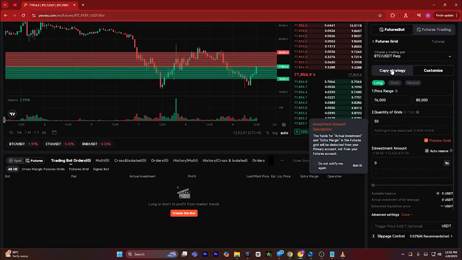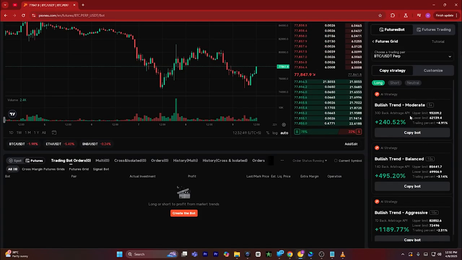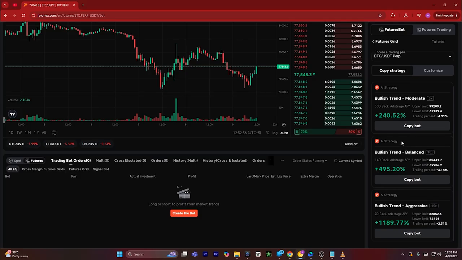The other strategy is the copy strategy. If I go to the copy strategy, it will show me some pre-built bots that are already created. The upper limit has been set, the lower limit has been set, and it will also let me know how these bots are performing. Like this bot is performing 240.52% in plus, so I can also copy that bot.